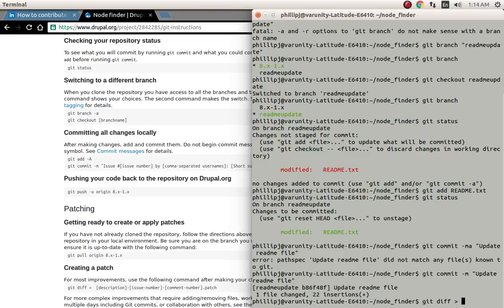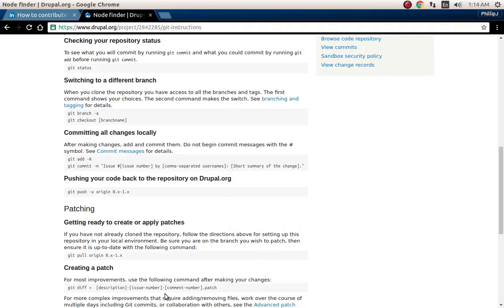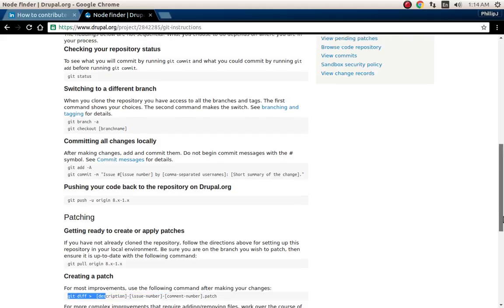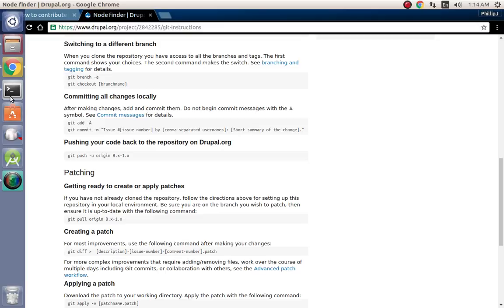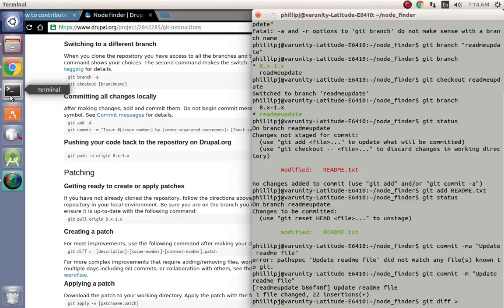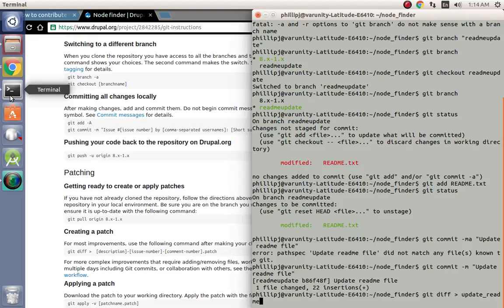In this description here, which is under the version control for the module, you can use the description of the issue, the issue number, and the comment number which you want for the patch. To do so, I'm just going to create a simple patch, so I'll just call it anything I want for now. Call it update readme. But it's good to follow the order which they have given.